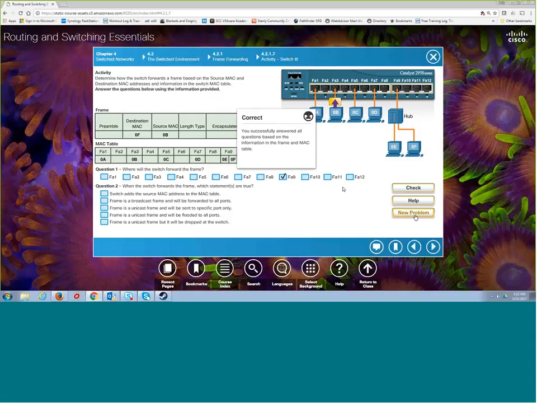Then we can go to a new problem, and it goes on and continues and gives us new problems, new problem, new problem. So your students can use this, and you can use this to look at how the switch is going to react. For instance, here's another good one. Let's do this. 0A is the destination, 0F is the source. Where will the switch forward the frame?